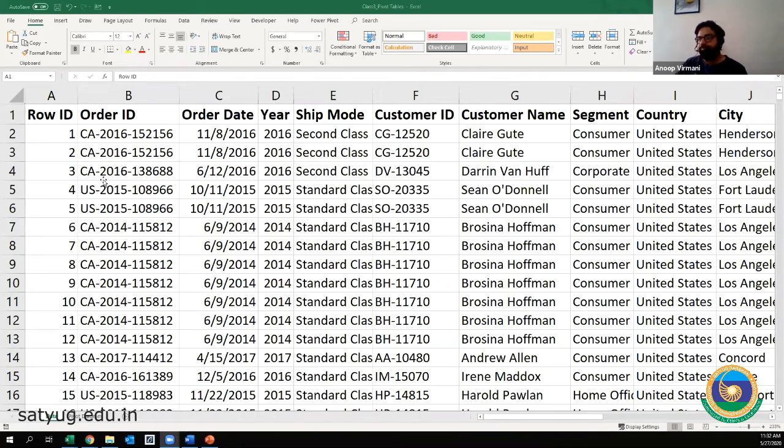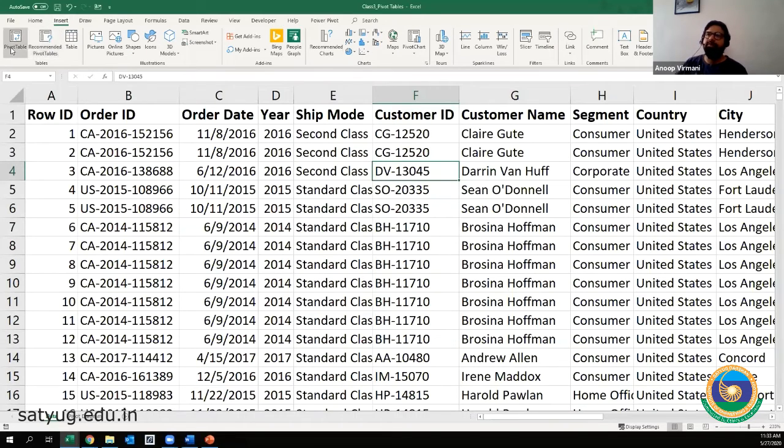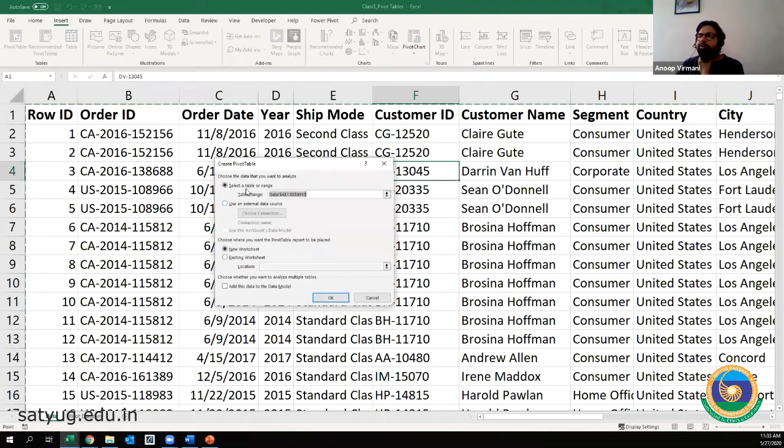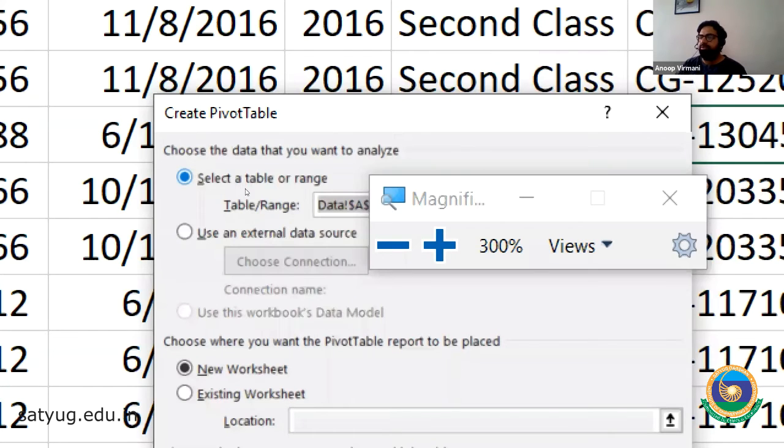So let's go. Just keep any cell activated in your data. It can be at order ID, anywhere. It has to be within your data. You go to Insert, right? And you see this option, Pivot Table. You click on this option. As soon as you click on Pivot Table, it asks you to select a table or a range.